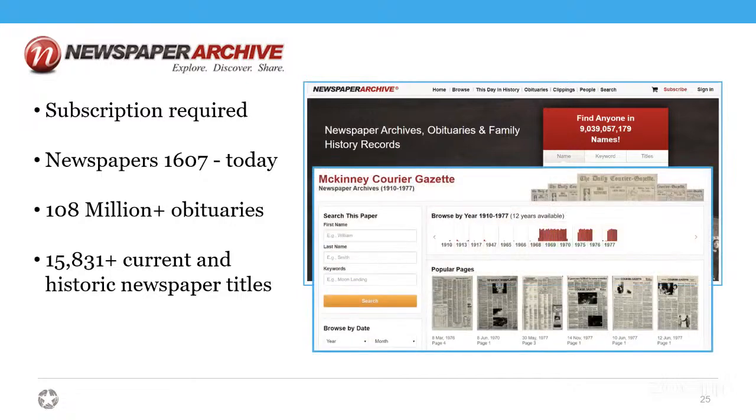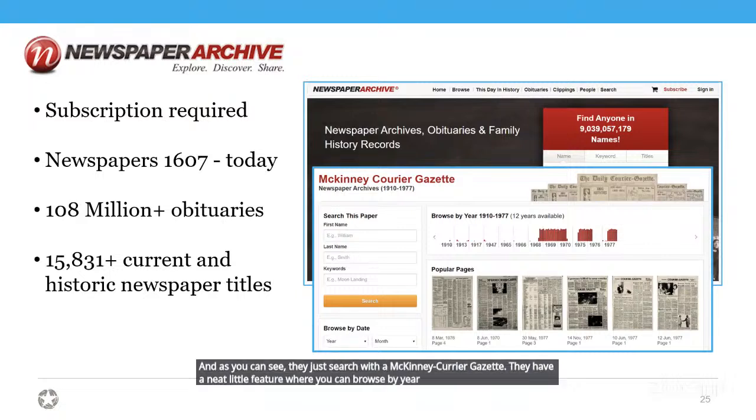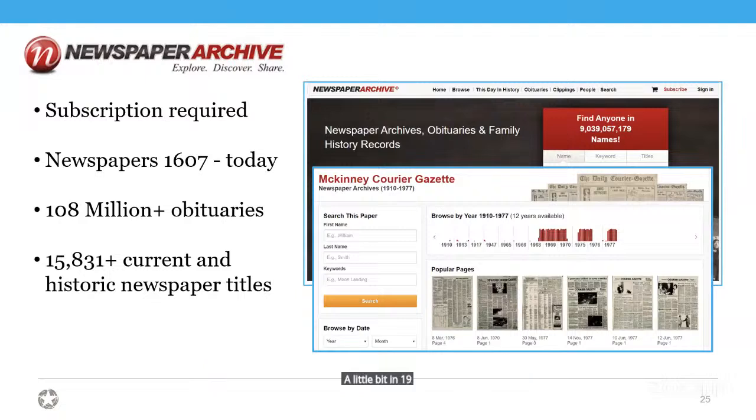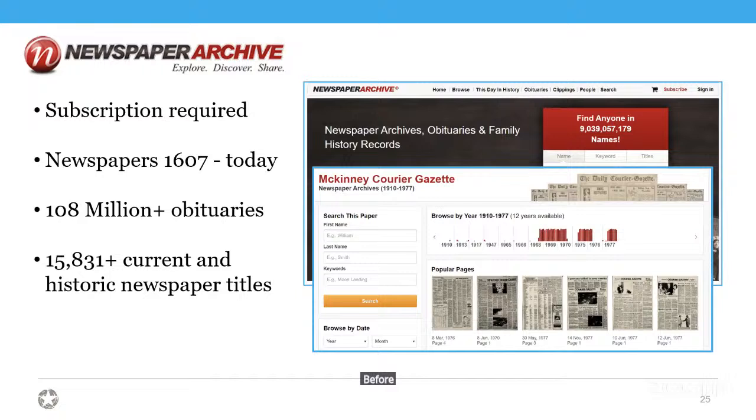And as you can see, I just did a search for the McKinney Courier Gazette. They have a neat little feature where you can browse by year and have almost like a little bar graph representing where their collections are concentrated. So you can see they have a little bit in 1910, but they have really significant coverage in their collection of late 1968 through 1969 and most of 1970, and then some gap years before some more coverage in 75, 76.